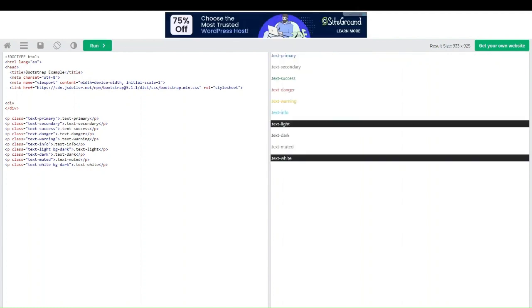So contextual classes work with anchors as well, and they provide hover and focus states. But dot text white and dot text muted have no link styling. So it's just the rest of the colors that you have as well.